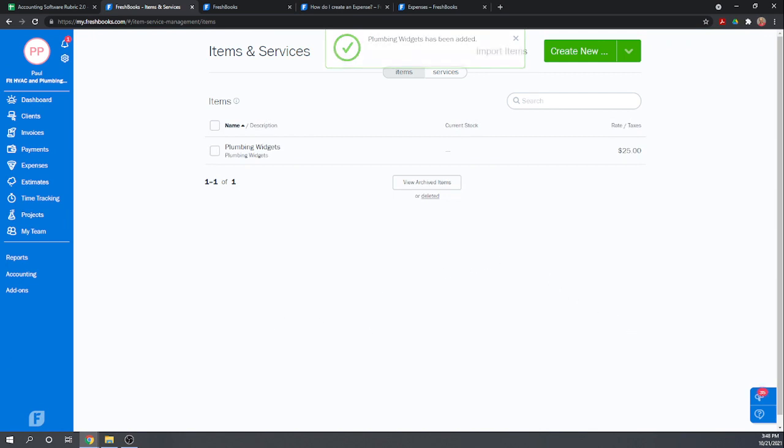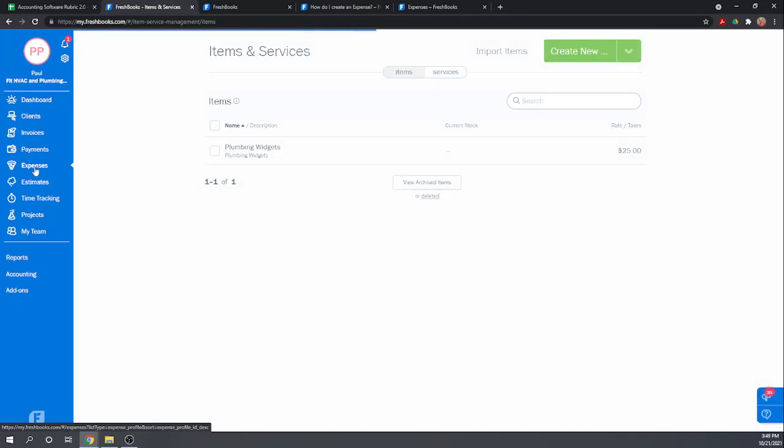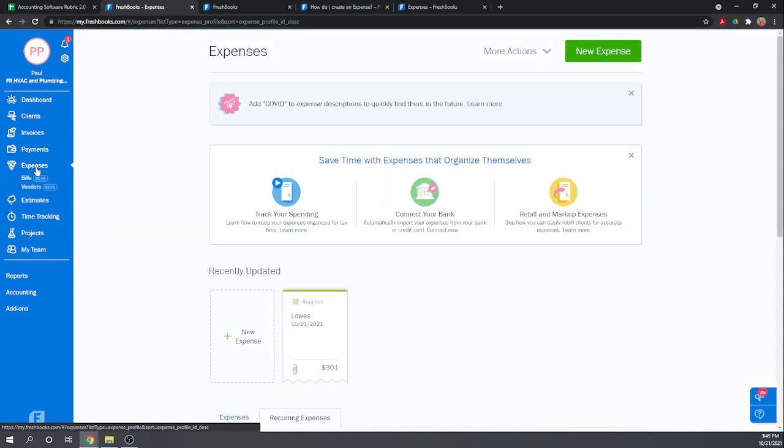Okay, record a purchase order on 1/5/2021 for 150 plumbing widgets from the widgets guy for $10 per order. So this is going to be expenses. We don't have any sort of option to do purchase orders. So we're going to have to skip over the purchase order part. Okay.